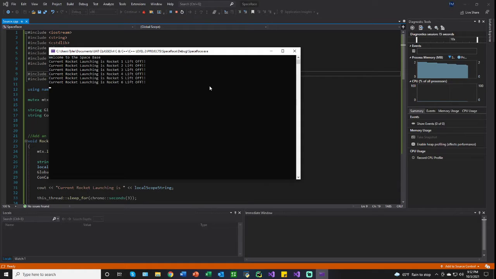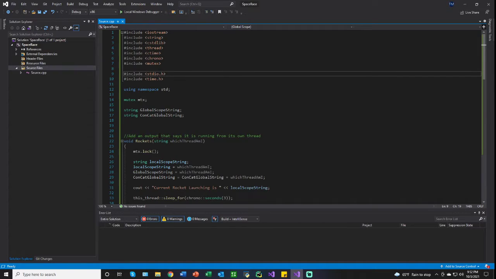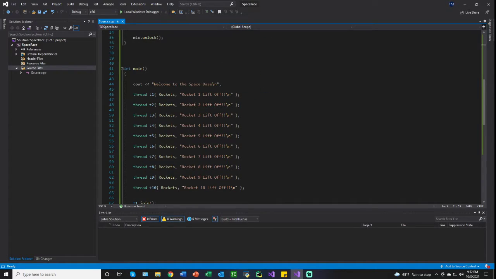Current rocket launching is rocket 6, liftoff. I might clean this up to make it look a little bit better. Instead of just one full sentence, launching is rocket 6, maybe a semicolon, liftoff. I might actually do that. This is rocket 1, liftoff. I like that better. That way it's kind of like a break, and it just says liftoff.